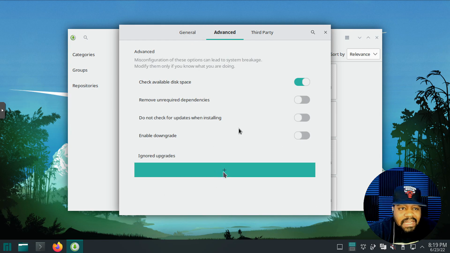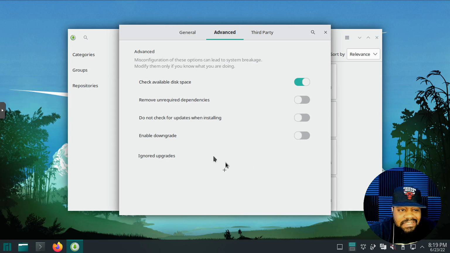But one cool thing under advanced that I wanted to show you guys, you can ignore upgrades to certain applications. I just wanted to show you that that's available to you, as well as you could downgrade packages. You just have to activate it, but you're good to go. And then some more little options in here, like remove unrequired dependencies. So if something was required at one point, and it's not required anymore as a dependency for a specific application, it'll remove that dependency as long as it's not needed for any other application.